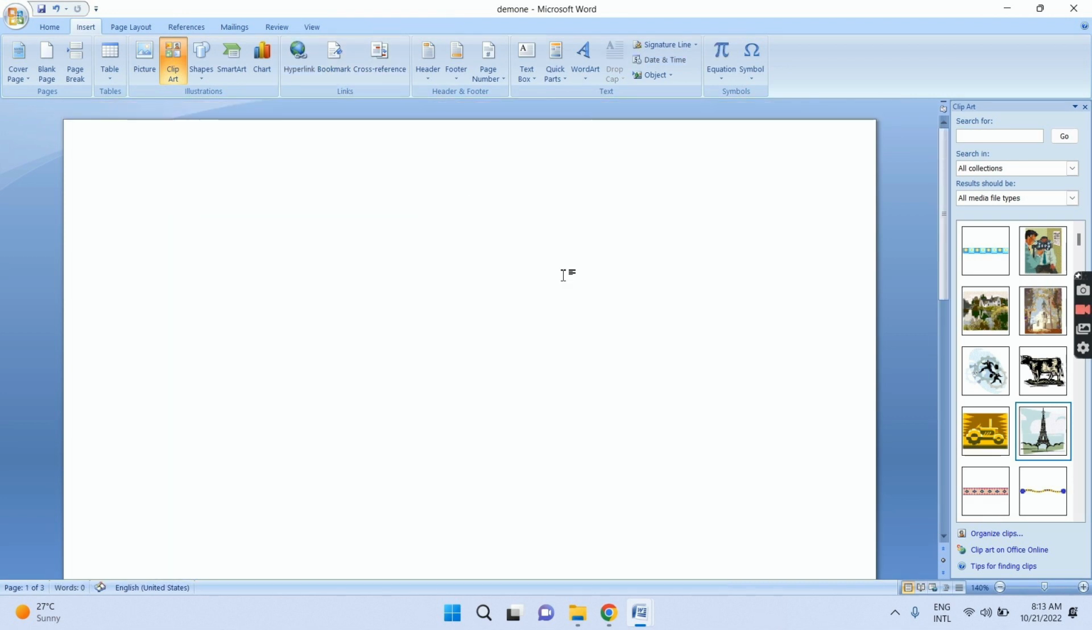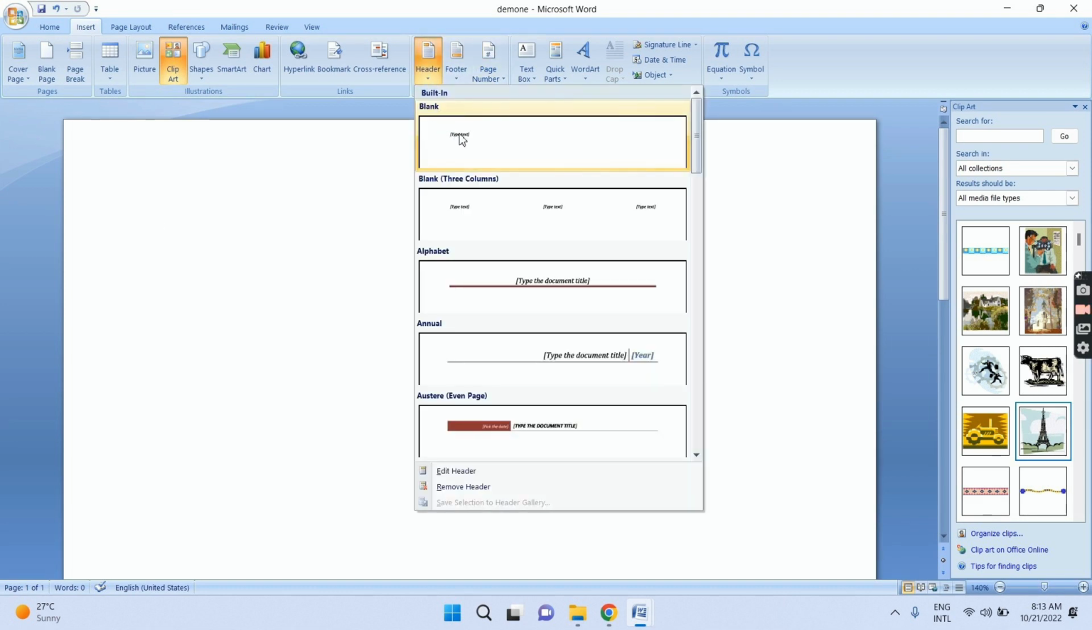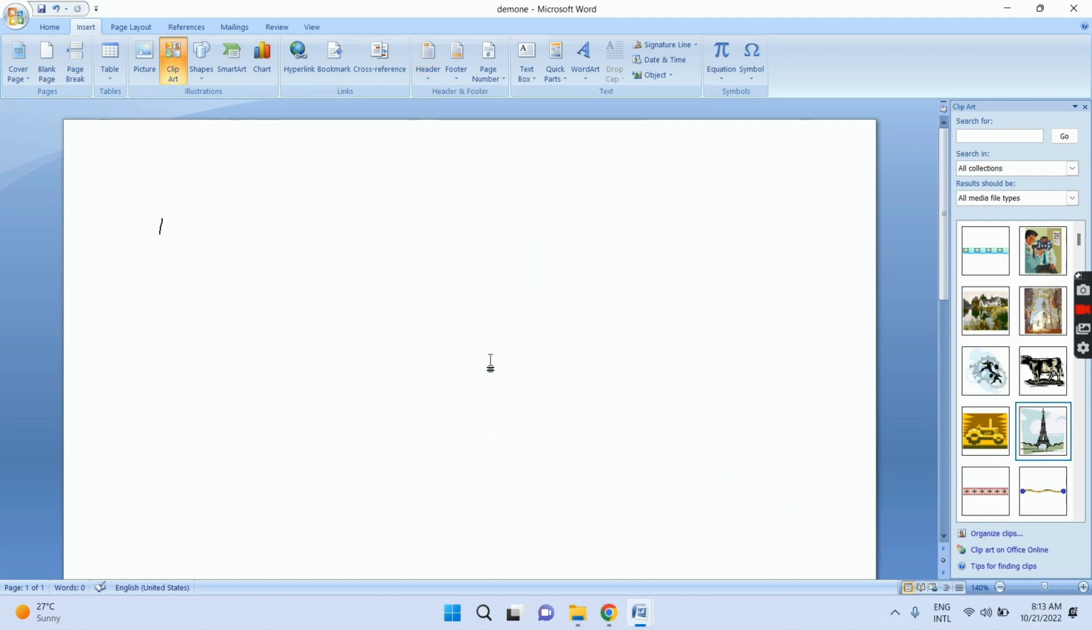Let me clear the window page. Let me clear the page. Alright, so in the insert menu, now we are moving further towards the header, footer and page number. So header, header is something which appears before your original document or initial document.